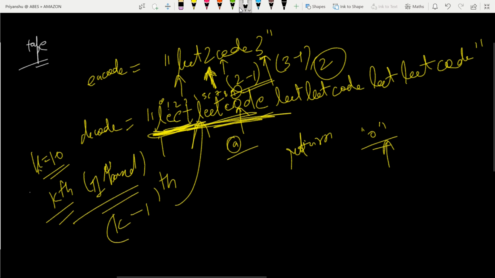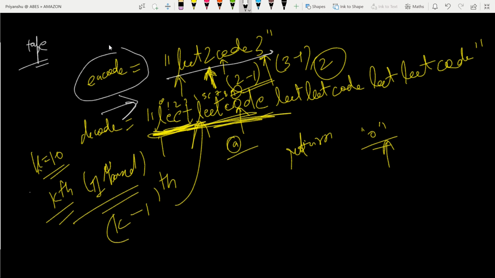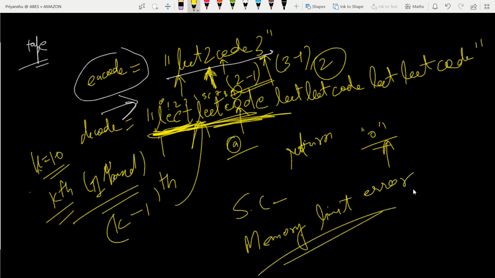Okay, this is the simple question, but there's a twist in it. If we decode this given string and store it into another string, then this string would take so much space. The decoded version of the given string will take so much space that it increases our space complexity, such that we get a memory limit exceeded error. So for the bigger test cases, this approach will fail.